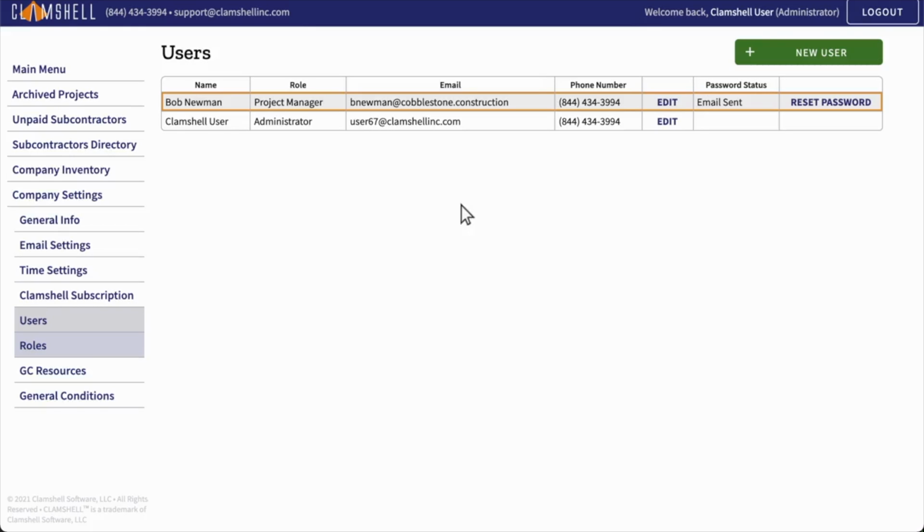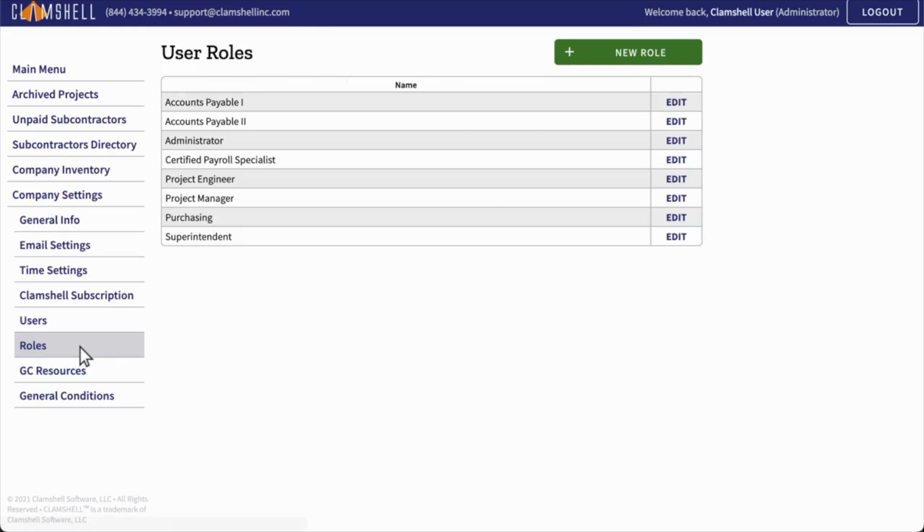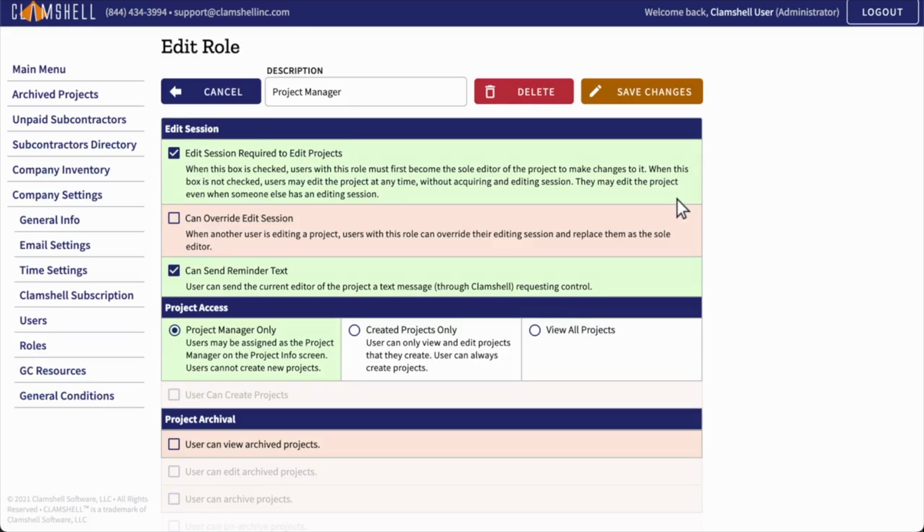Let's move on to the Roles menu. Roles are important for managing which users in your company have access to which sections of Clamshell. As we saw while adding a new user, each user is assigned a role, which determines the permissions they have in Clamshell. Let's view a role and see what it looks like. Let's take a look at the PM or Project Manager role that we just assigned to Bob.